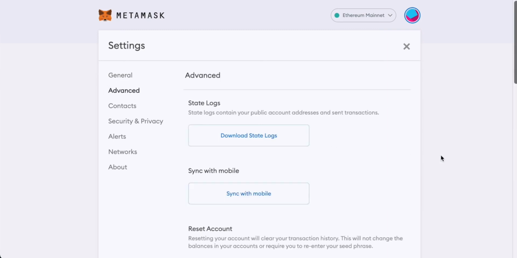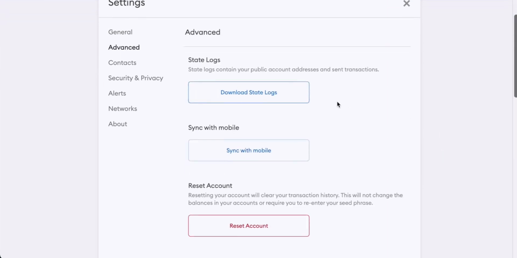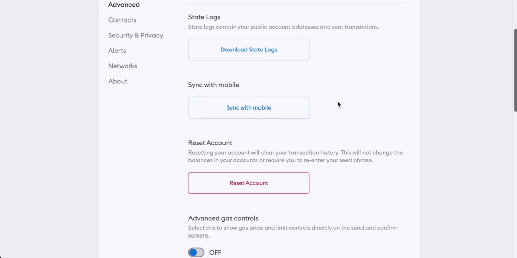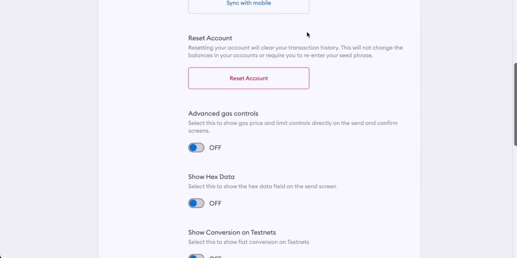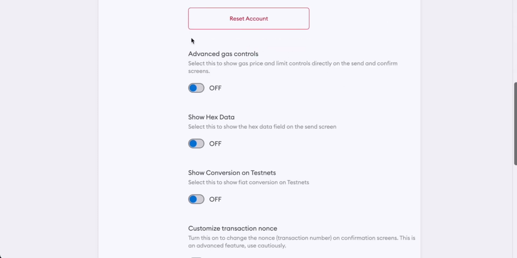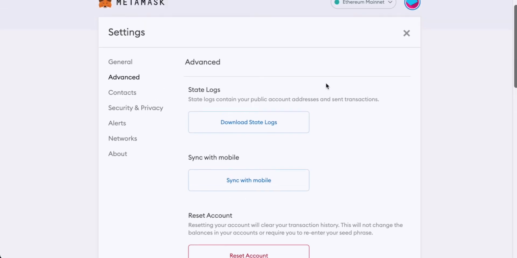And as we come over to advanced, we have some state logs. You can download those if you wish. You can also reset the account to get rid of all of your transaction history if that's something that you might want to do. There are also some other controls, including advanced gas controls. I'll cover them in the section later on in the video.